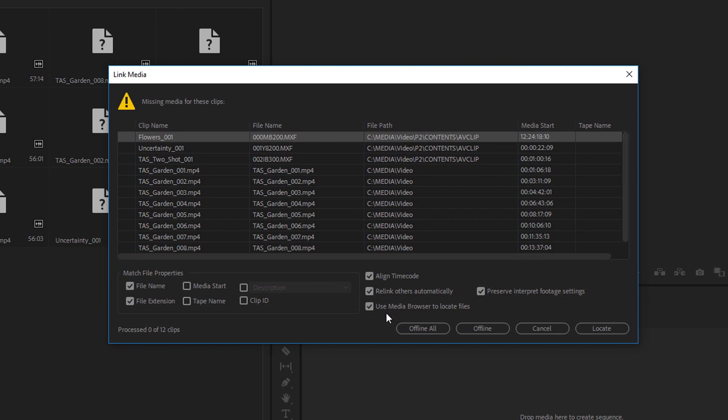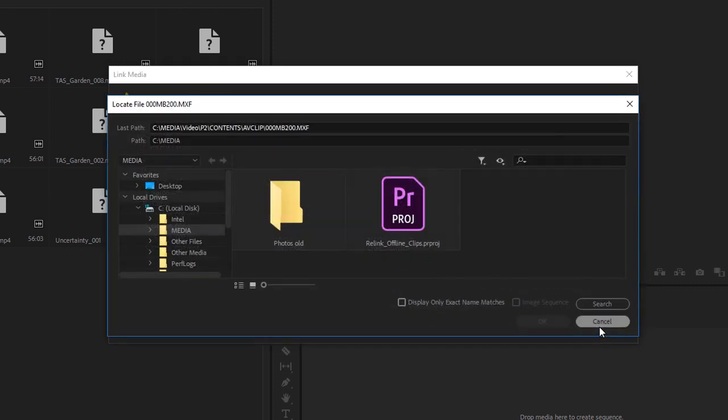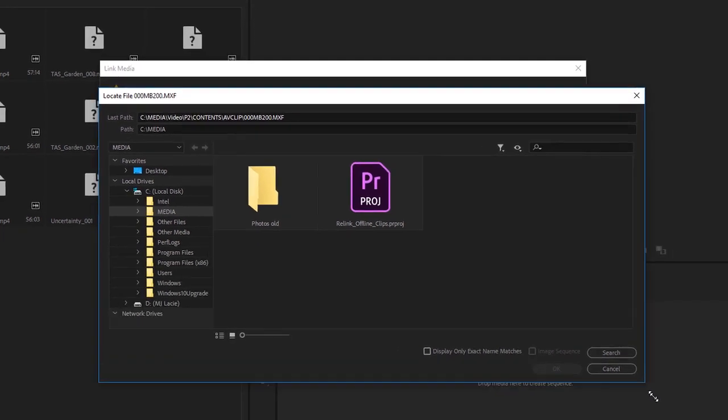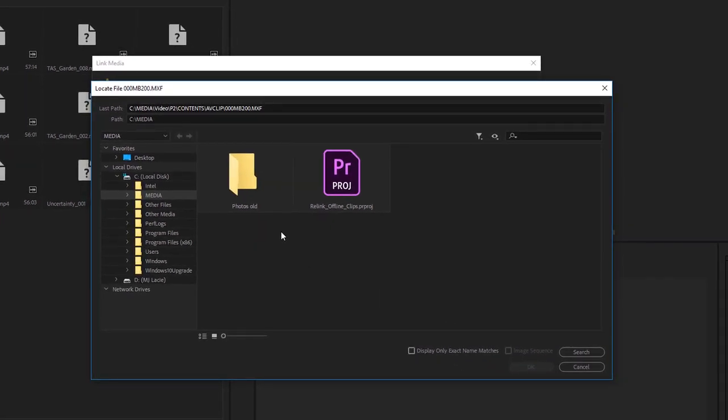Because I've got this option, Use Media Browser to locate files enabled, when I click Locate, instead of just getting a regular system browser, I actually get a kind of a version of the media browser with which I can preview files as well as just browse to locate them. I'll resize a little so we've got a bit more room. Down at the bottom of this Locate File dialog box, I'm going to enable Display Only Exact Name Matches. This is going to hide anything that isn't a folder or the file that I need.